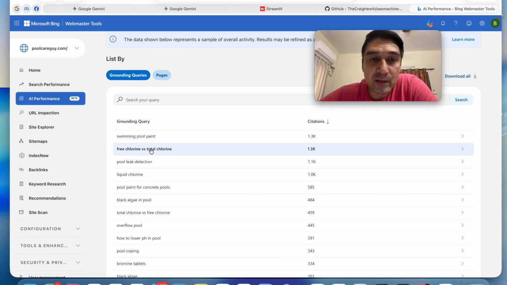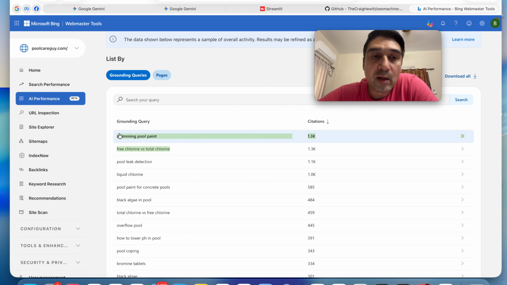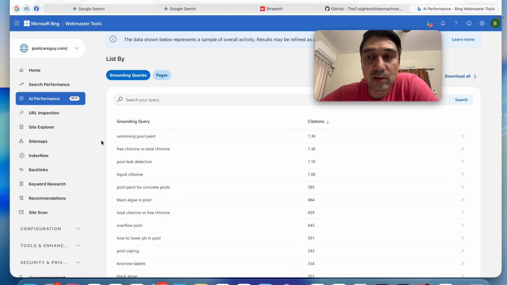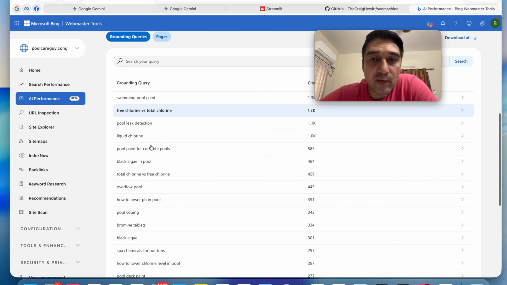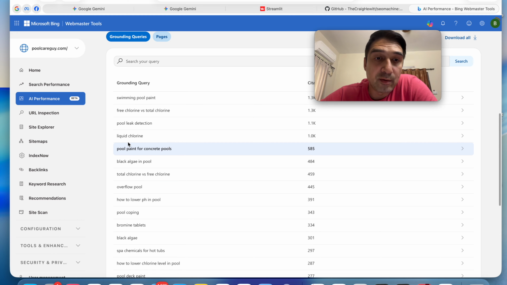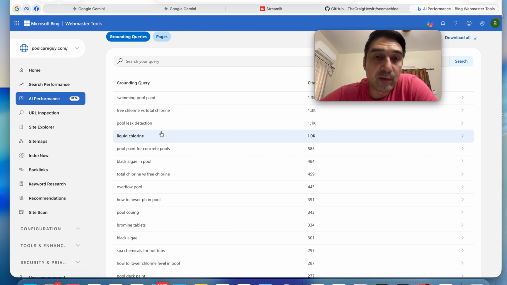Free chlorine versus total chlorine. So if someone had searched on ChatGPT, should I have a free chlorine swimming pool or a total chlorine swimming pool, or something like that? This is what that query resolved to, because on the back end it is doing a search engine search for the term. And you will see that they're doing very well for a lot of these main queries they're trying to target. Pool leak detection, liquid chlorine.